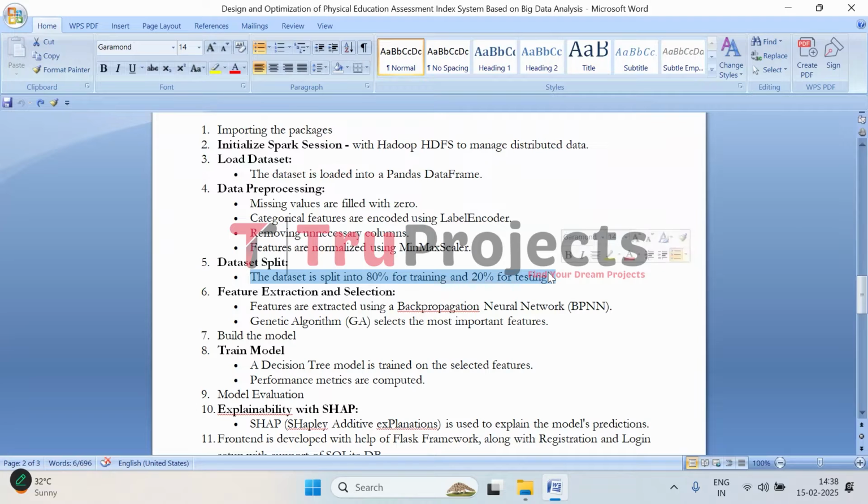Then we split the data into train and test, where 80% of the data is assigned for training and the remaining 20% for testing. So the training set is used to train the model and the testing set is used to evaluate the model. Then comes feature extraction. So here a back propagation neural network, that is BPNN, is applied to the data set to extract optimized feature representations. And then comes the genetic algorithm. So here the genetic algorithm is used to select the most relevant features for the prediction task.